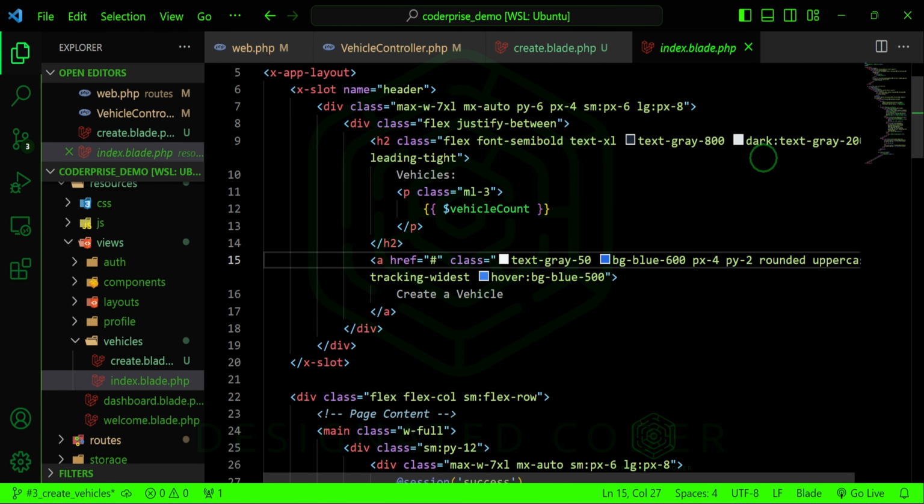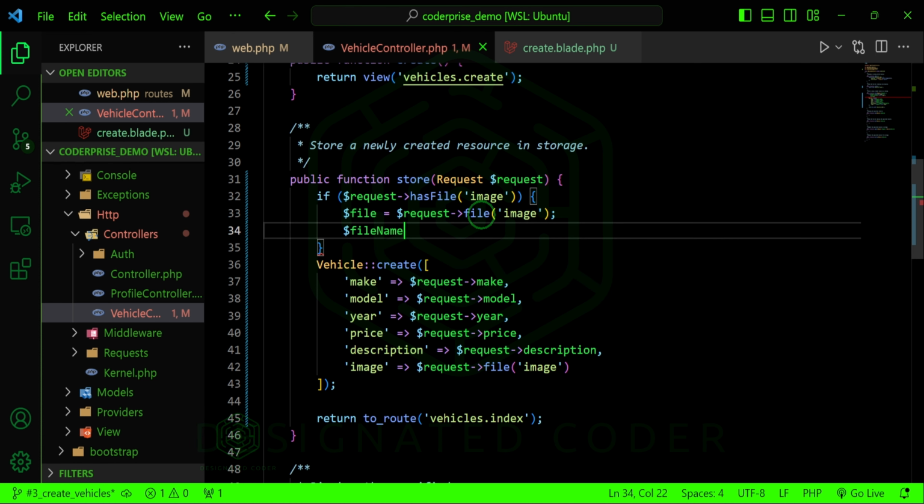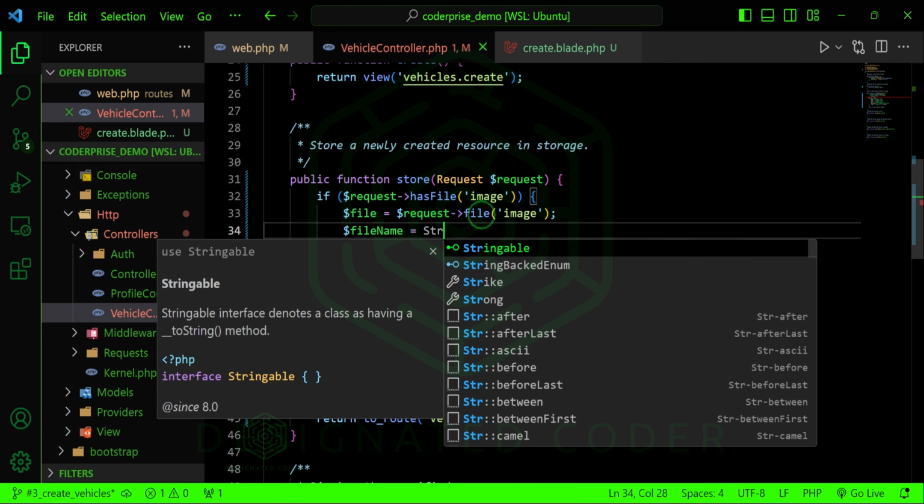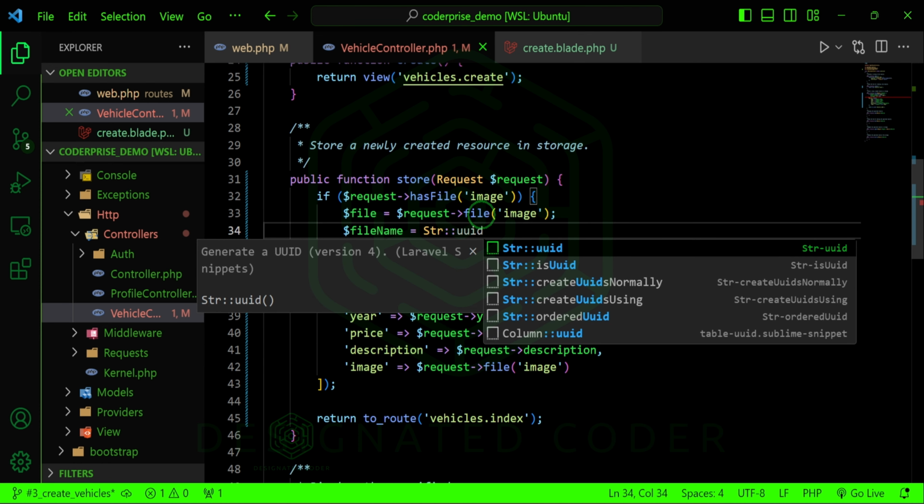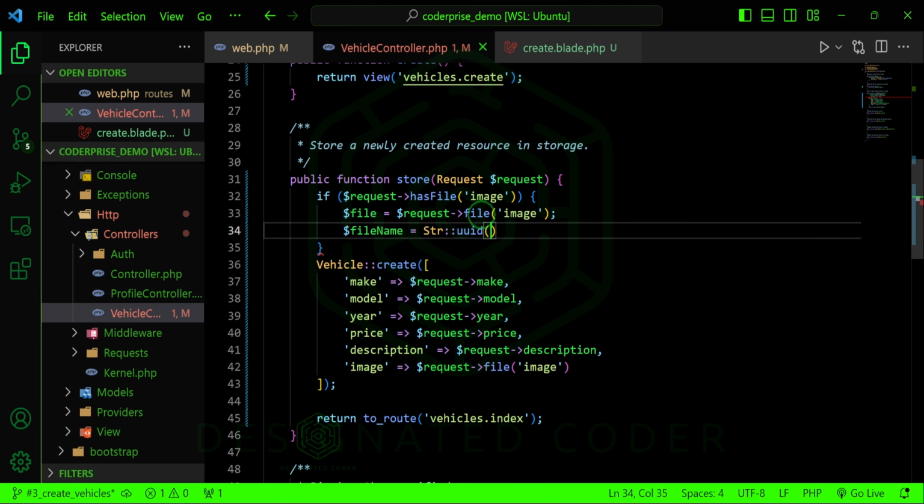Get rid of this. And then we can say if test as file image, we can take that file equals request file image, and we've created a new variable. So then we can say file name equals, we'll use the string, say UUID, because that's how I want these to be named. I want them to have a random string. UUIDs are pretty good for this type of thing. And that's that.